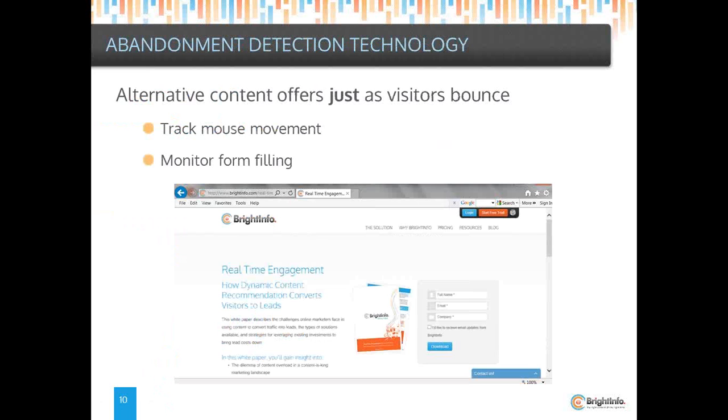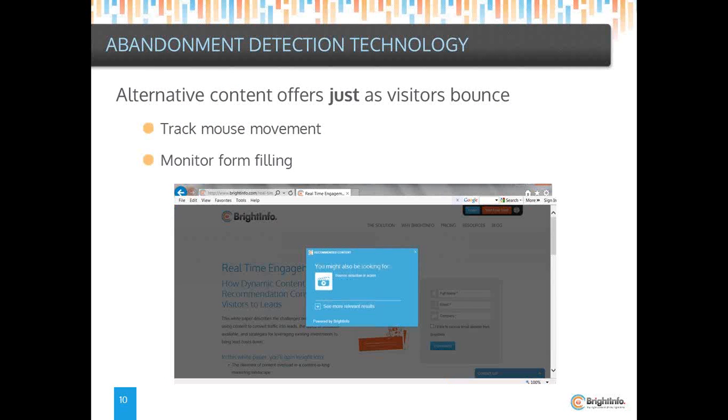The way that we identify bounce intent is we watch mouse movement, and we also watch the time on page. If it's a landing page or a page with a form, and if a visitor has not engaged with the form and started to fill it in, maybe for a minute, we will pop up one of our content offers offering an alternative piece of content, and doing that will mitigate the bounce.